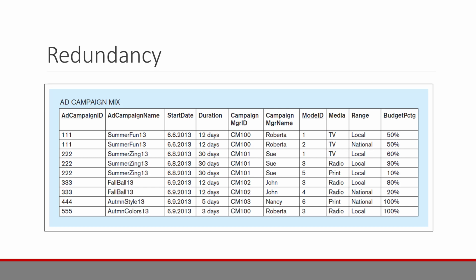So according to my analysis of this table, I see that ad campaign ID determines ad campaign name, start date, duration, campaign manager ID, and campaign manager name. Mode ID determines media and range. Now, neither of them individually determines budget percentage. And so if no key individually determines a column, then both components of the key jointly will determine that column.